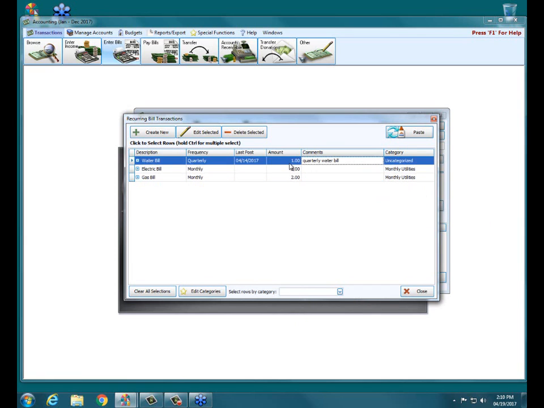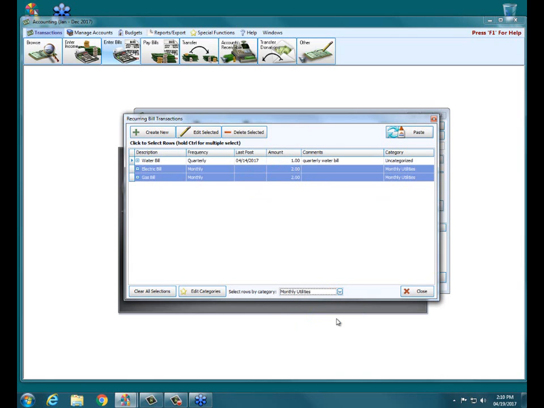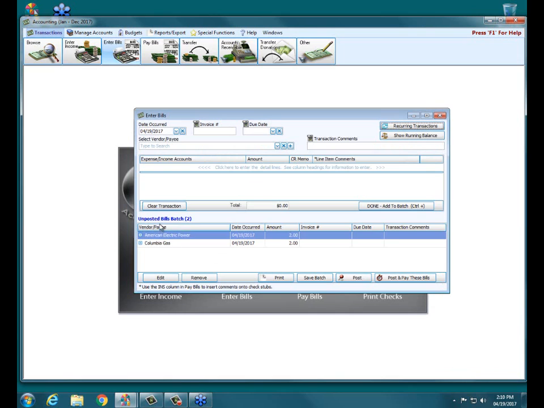So let's say it comes to the time when I'm ready now to pay those monthly utilities. I would simply click the select rows by category, choose the category I'm wanting, in this case monthly utilities, check that and click OK. And notice it now selects those recurring bills for me to then paste over to my bills ready to use. So now I simply click the paste button in the upper right hand corner, and that takes me back to my unposted bills batch where I can now manipulate or change anything I wish about these.